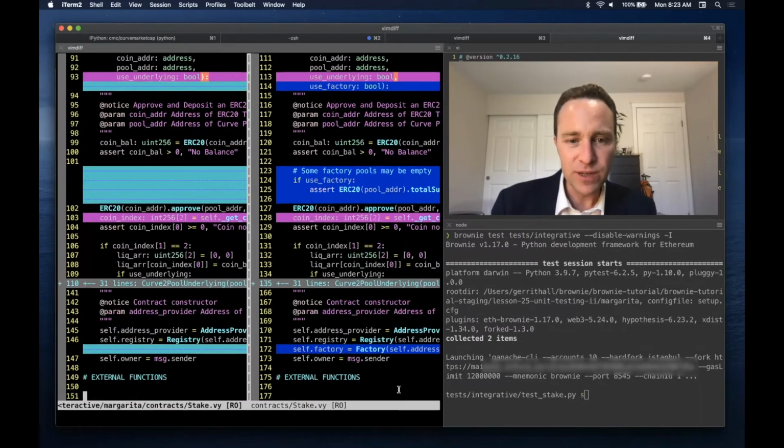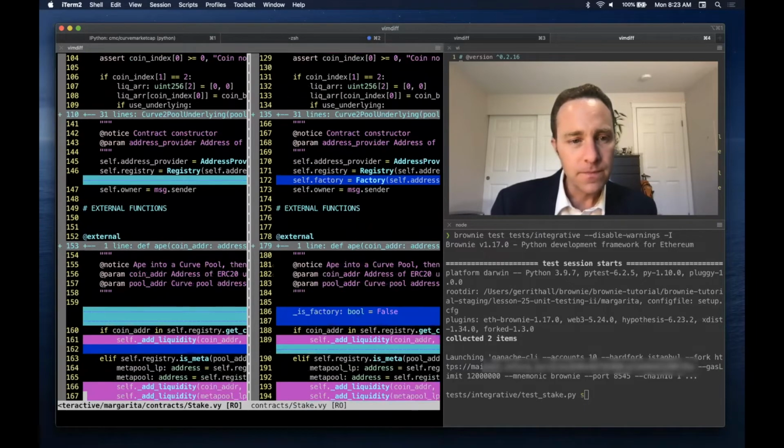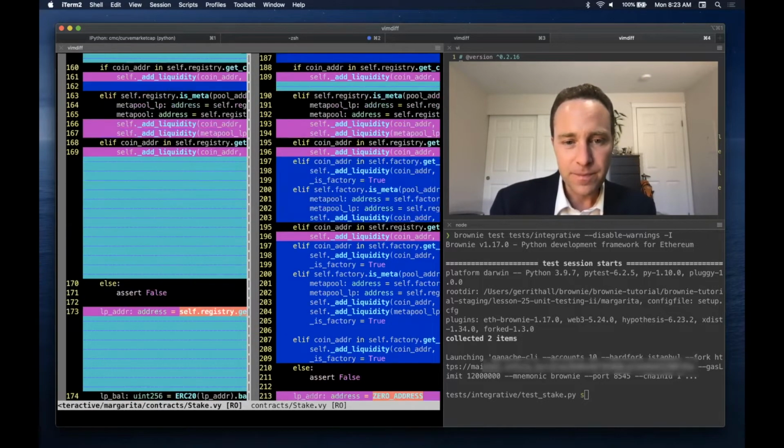When we initialize our contract, we set the factory. The bulk of the changes is right here. When we ape in, previously we had the capability of setting the flags based on whether it was a meta pool or not. We're going to be doing basically the same thing here, but in this case, we're going to be looking at all of them. We'd like to see if the factory is a meta pool or not. If it is, then we pass the flags appropriately.